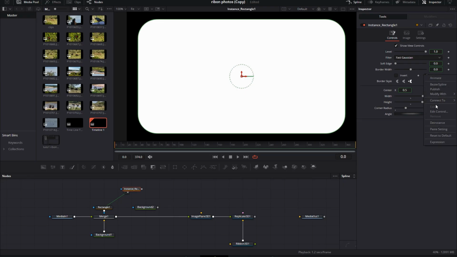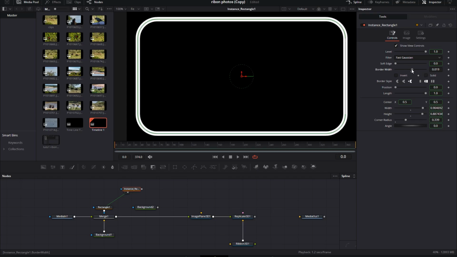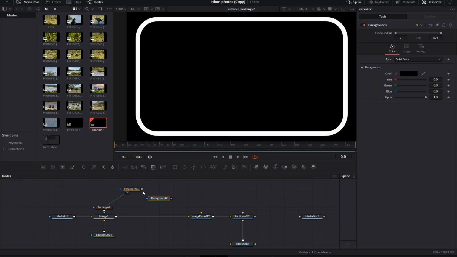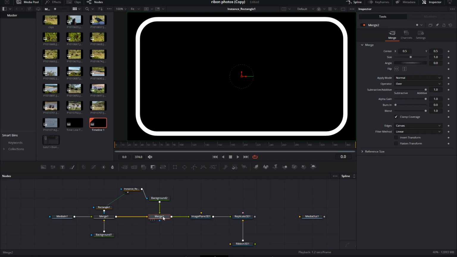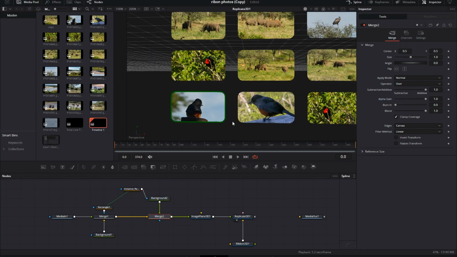We create an instantiated copy of the rectangle. We de-instance the solid and border width. And we merge on our clips through a background. Background whose lifespan is extended.